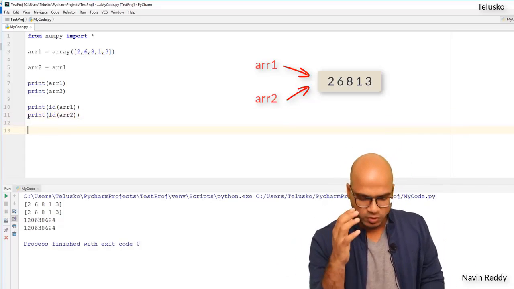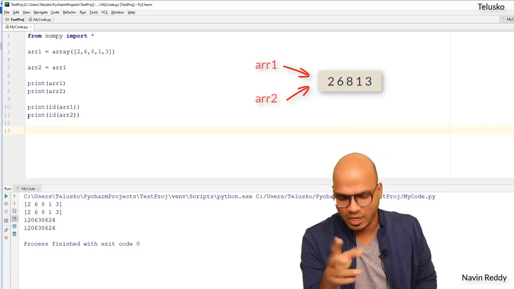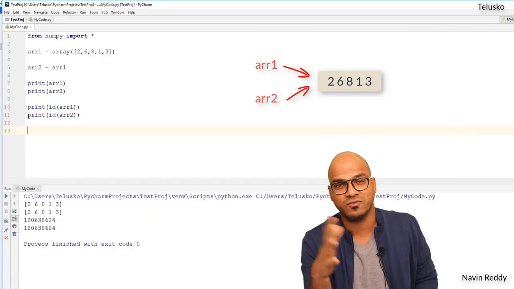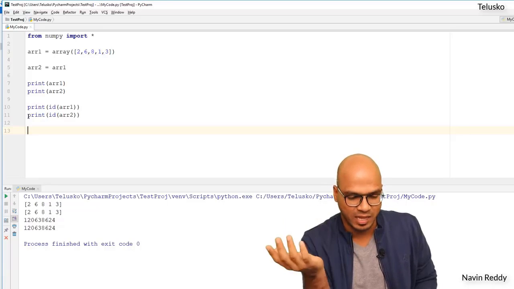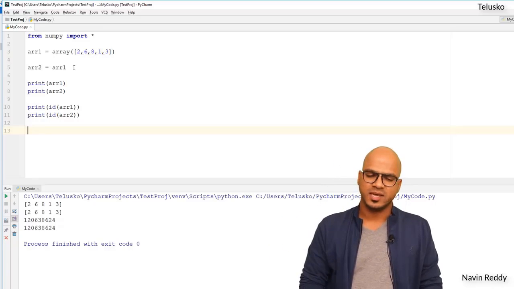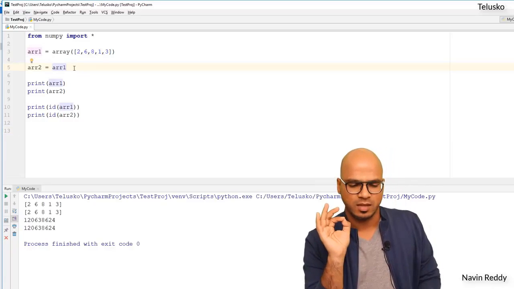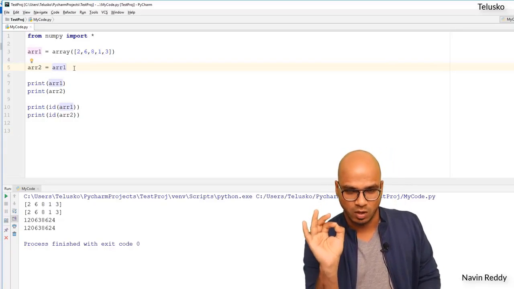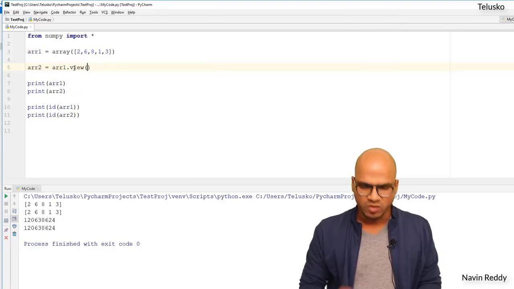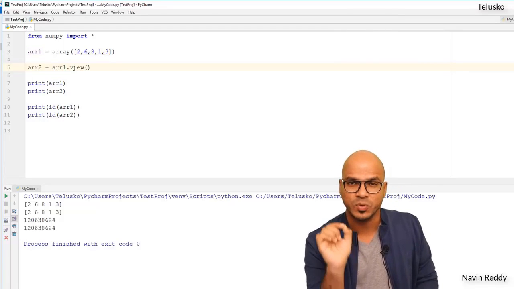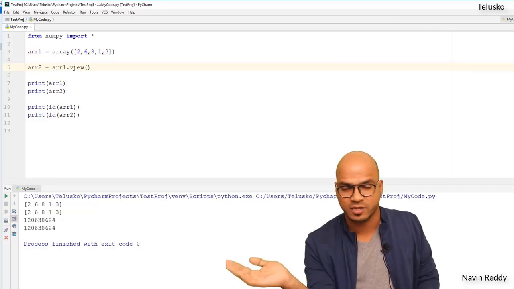Now what if you really want to create 2 different arrays? I don't want to have the same array. I want to create different arrays. How will you do that? So I want to create one array which will take a different address, second array will take a different address. The answer is simple. Instead of saying ARR2 is equal to ARR1, you will say ARR1.view. Now view is a function which will help you to create a new array, okay, at a different location.